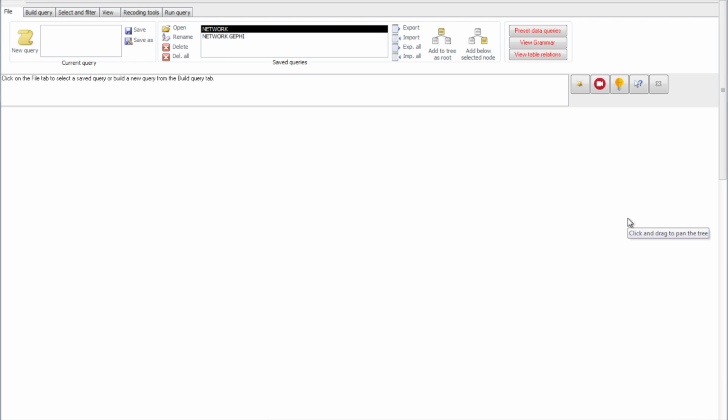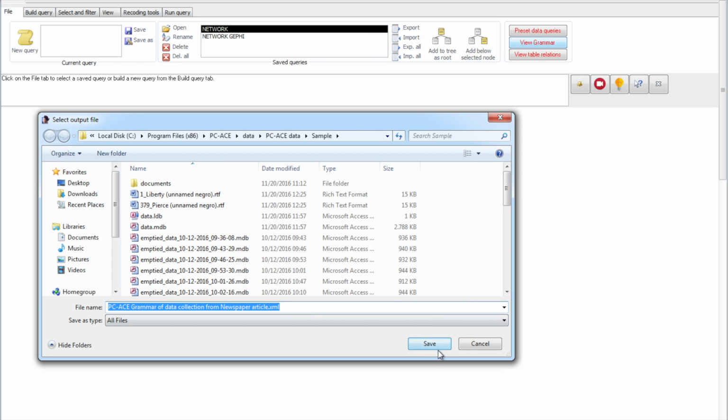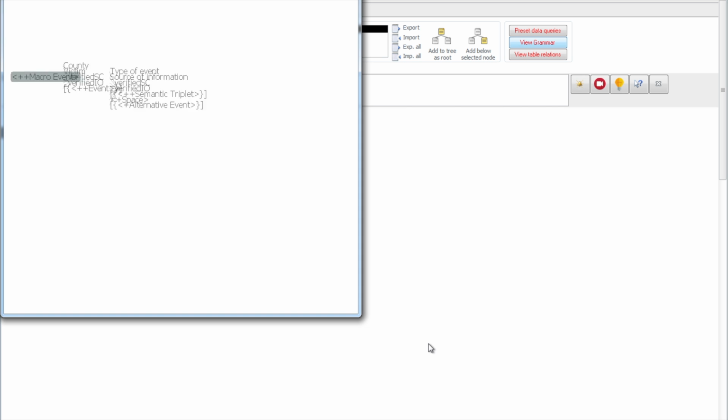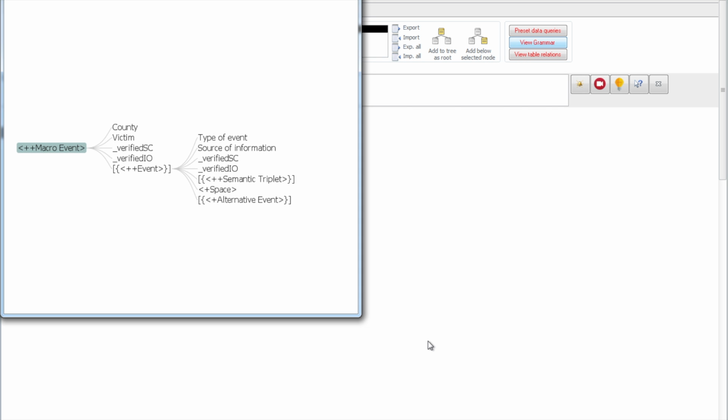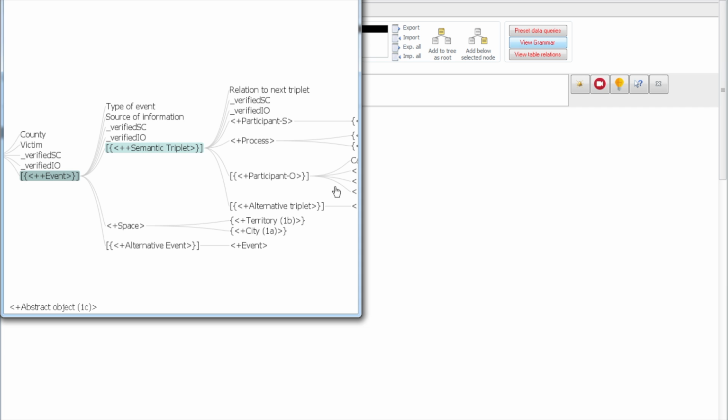And let's take a quick look at the grammar by clicking on the View Grammar button here. This is what the sample database grammar looks like, with its hierarchical structure of macro events, semantic triplets, and so on. You can expand some of the objects, and we can click on the semantic triplet node. The triplet has several children, in particular participant S, participant O, and process, to use the linguistic MK Halliday terminology for basically the subject, the object, and the verb.